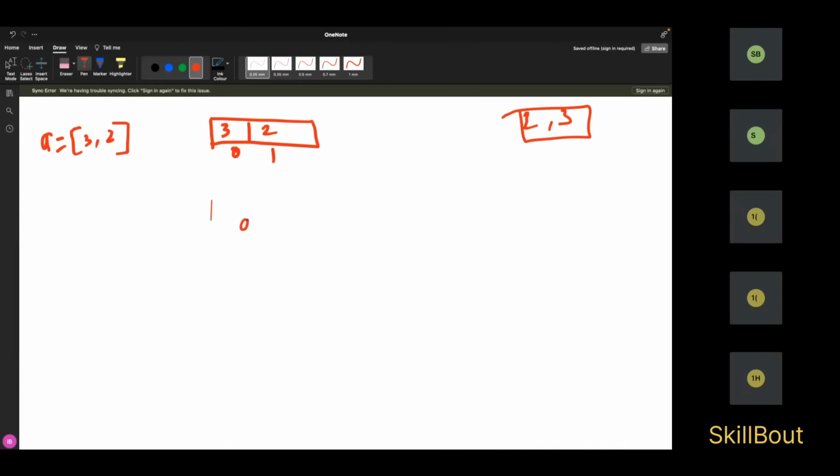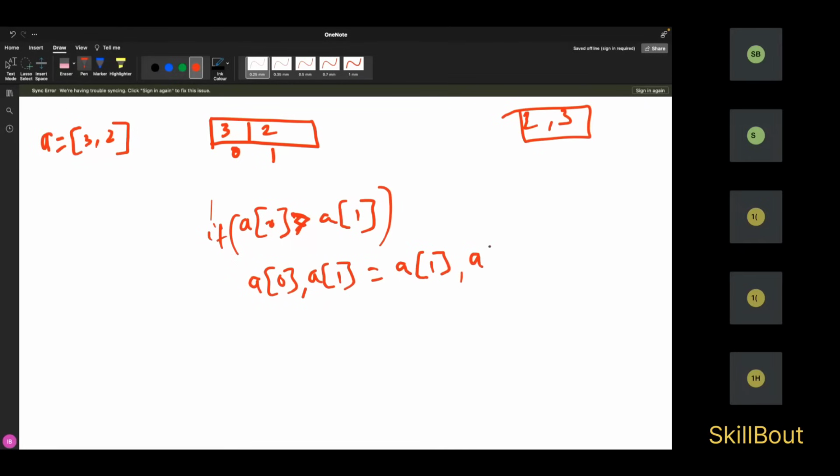Simple thing. When do I swap it? If a of 0 is greater than a of 1, right? So that is how you're going to do it. If this condition is true, what will you do? You will swap it. How do you swap it? a of 0 comma a of 1 equals a of 1 comma a of 0. That's all you're going to be doing.